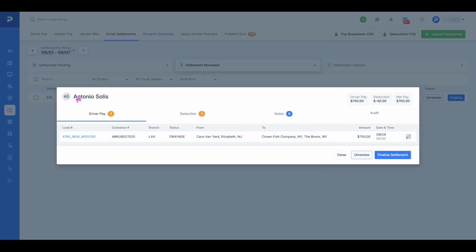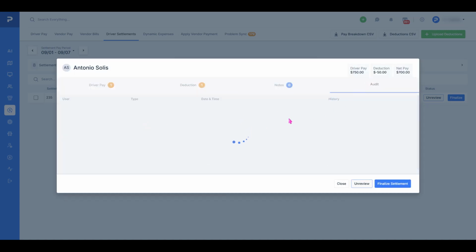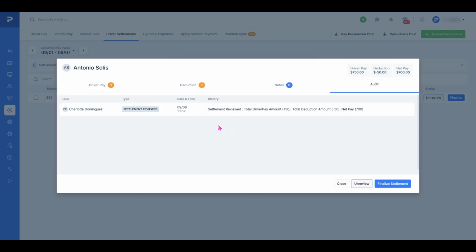And if we open up this settlement again, it's going to give us visibility of the driver pay that has been approved, the deductions that have been approved, any notes that your team have applied, and it's also going to provide you with an audit tab. So it's going to show you the user who marked it as reviewed, and at the time that it was marked as reviewed, how much the driver was getting paid.